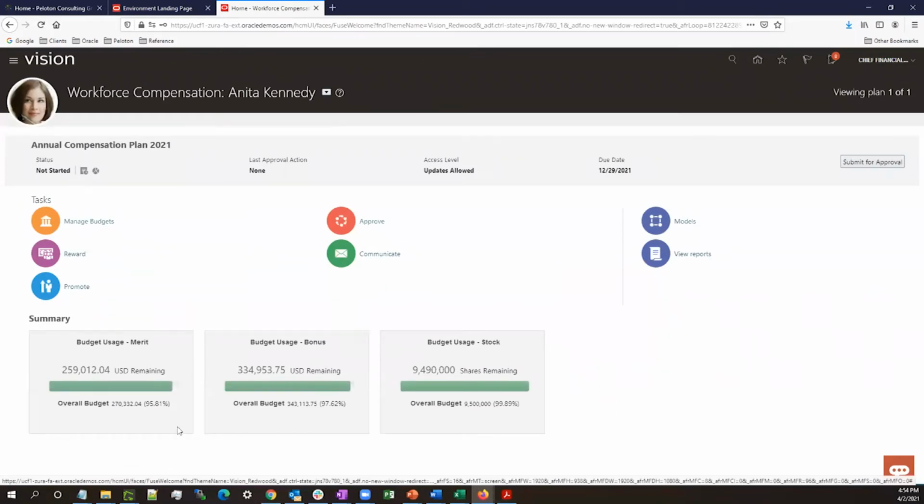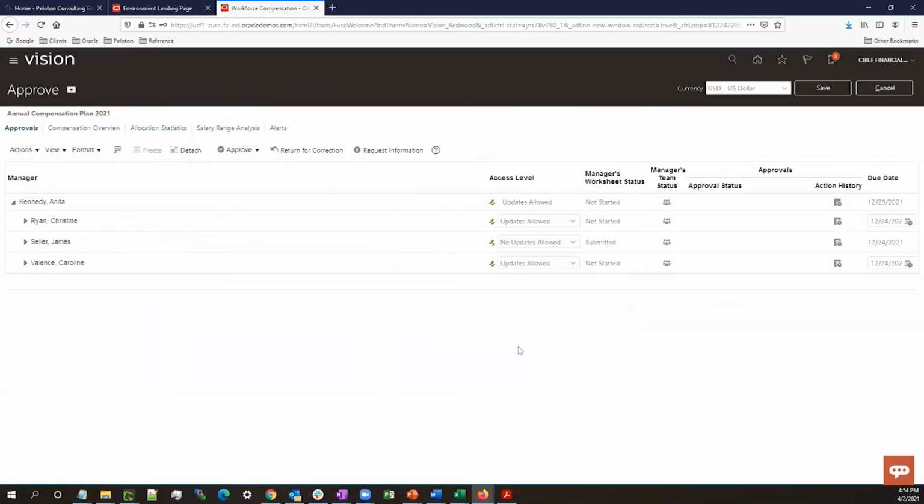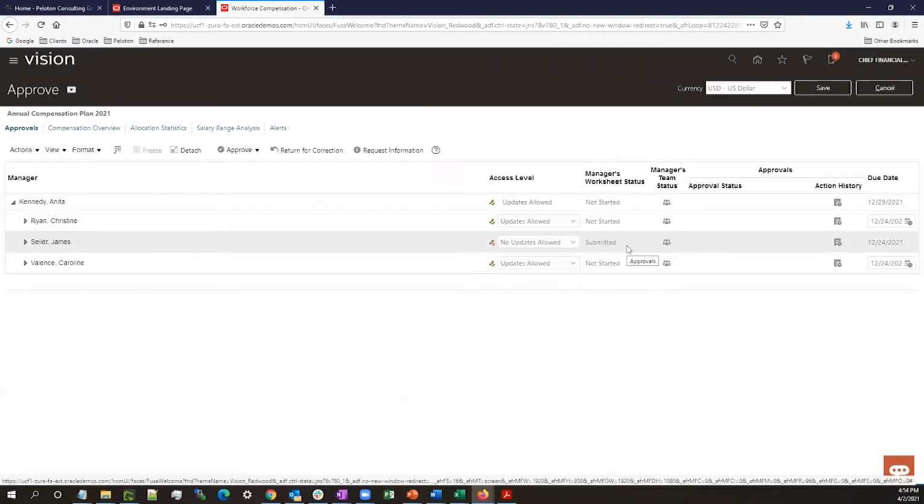So when she goes in, you'll see only a little bit of her budget has been used up, but she herself has not started to make any recommendations for her employees. But we see that some of her managers have made recommendations. And if she goes to the approve task, she will see that James Seller has submitted his worksheet. Now she can go and look at James's worksheet over on the reward task.